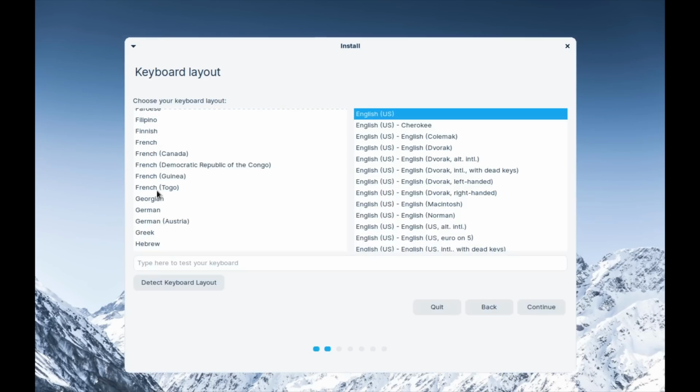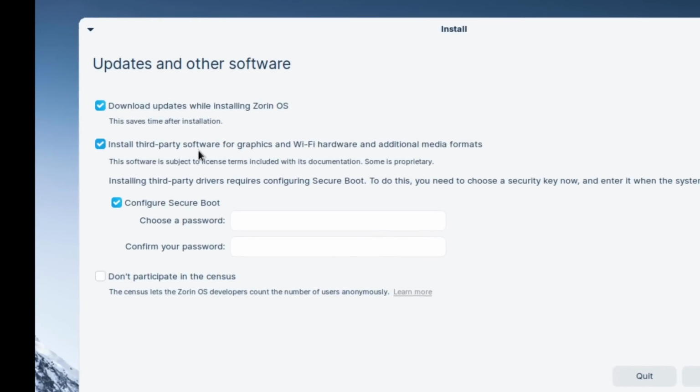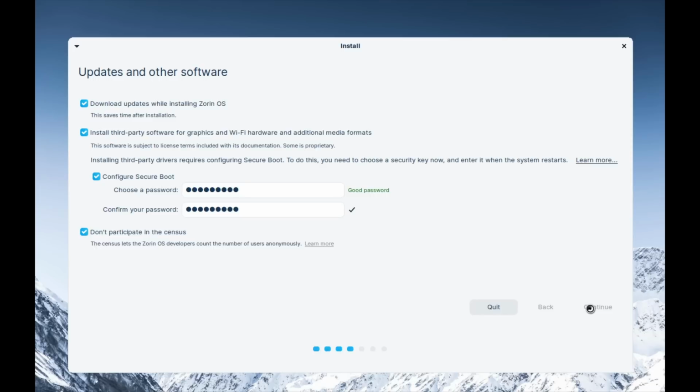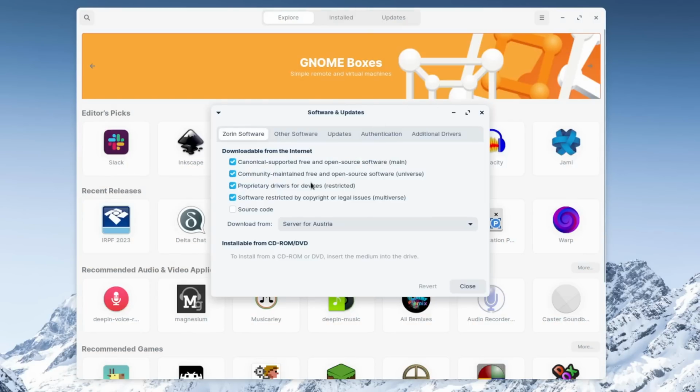Select a language and the keyboard layout, choose if we already want to install updates straight away, and very importantly, install third-party software, which is often needed for your device to function properly. However, on some devices, installing third-party software gets the installer stuck, so you just have to try it or leave it unticked for now. You can always re-enable it after ZorinOS is installed.